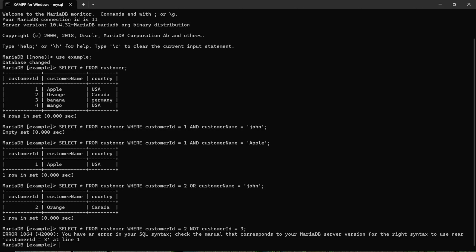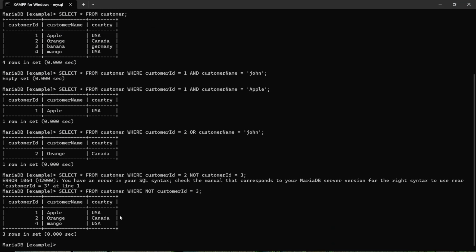Look like this. Select all the data from my customer table where NOT customer ID equal to 3. Look, you have to write NOT before that condition. Now it shows all the things without banana, because I said show me all the things without that data, the one with customer ID 3.